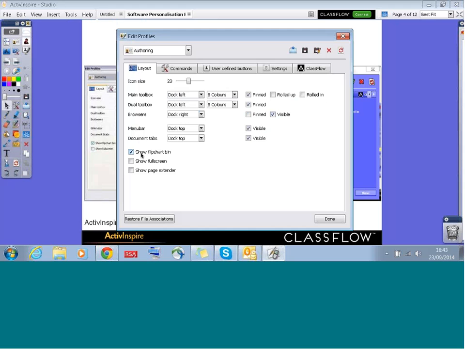I also have the ability to show the little flip chart bin, or if you never use that, you can just turn that off so you don't have to have it. And I can also set it so that it will always open immediately in full screen, and I can always set it so it always has my page extender at the bottom as well. Okay, so there's quite a lot of things that I can customize in there.